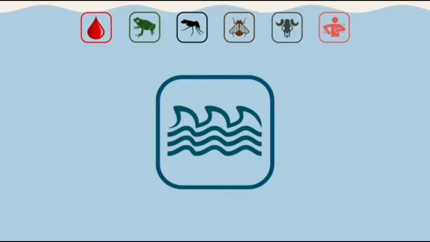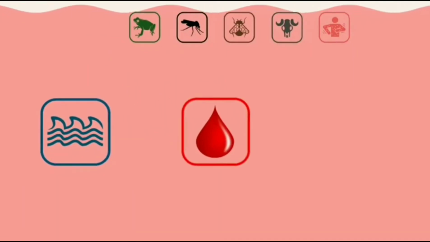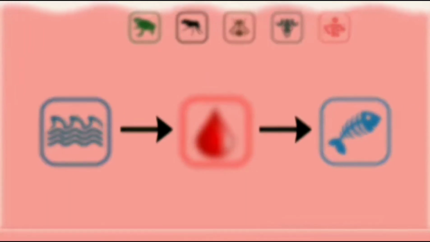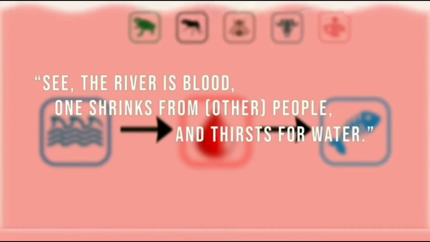A flood would result in high concentrations of red earth entering the Nile River and causing a blood-like colour, killing fish and making the water undrinkable, as described in the biblical narrative. This phenomenon is attested to historically, as recorded by a Middle Kingdom Egyptian sage. "See, the river is blood. One shrinks from other people and thirsts for water."